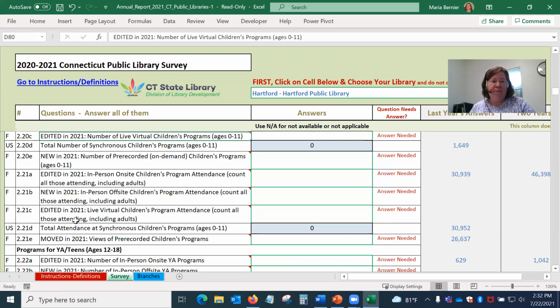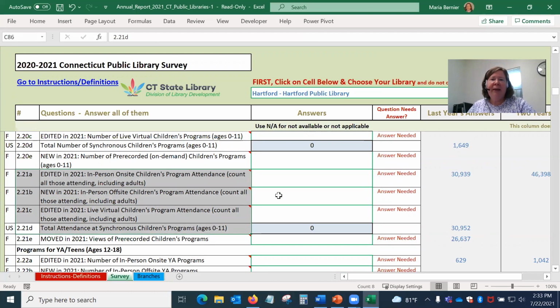Okay, attendance. These attendance questions, as we have in the past, you will count attendance based on the age group for which the program is intended, right? So if you're offering a story time for toddlers ages 2 to 3, you're counting all of the 2 to 3-year-olds as well as their adult caregivers or teen caregivers. You're counting them all as attendance at that program for that particular age group. So make sure that you're tracking your attendance the correct way.